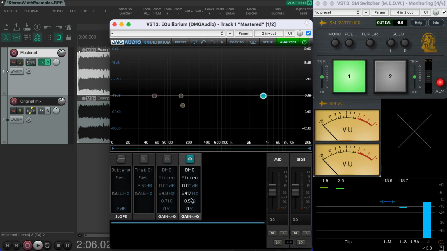And I will switch between the full stereo signal and also the M signal and the S signal, so we can sort of get a feeling of what we can find there.